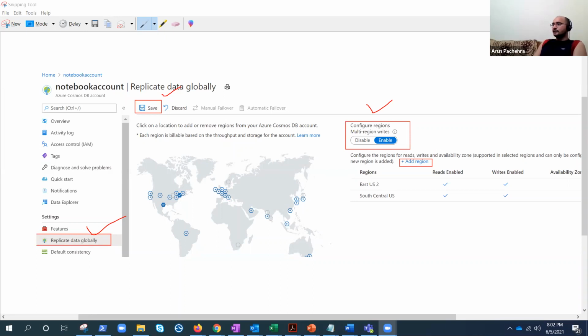If you can see my screen, right here under settings, we have replicate data globally. Once you click here, we also have an option to configure regions and multi-region writes. Once you enable multi-region writes, you can write to multiple regions. It's not like traditional SQL, where we always have a single master and the rest of the replicas are read replicas.